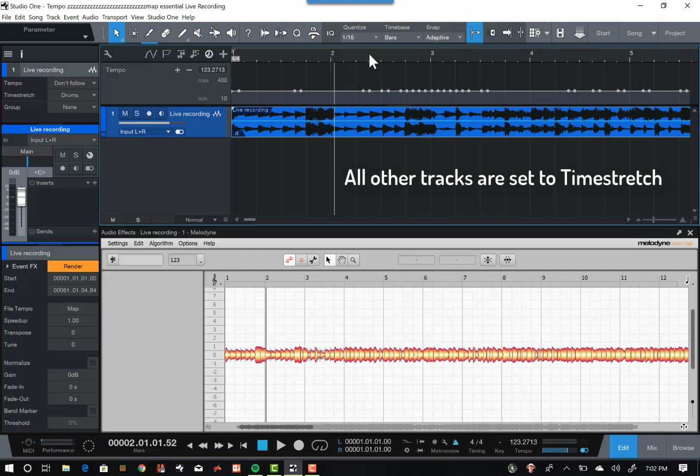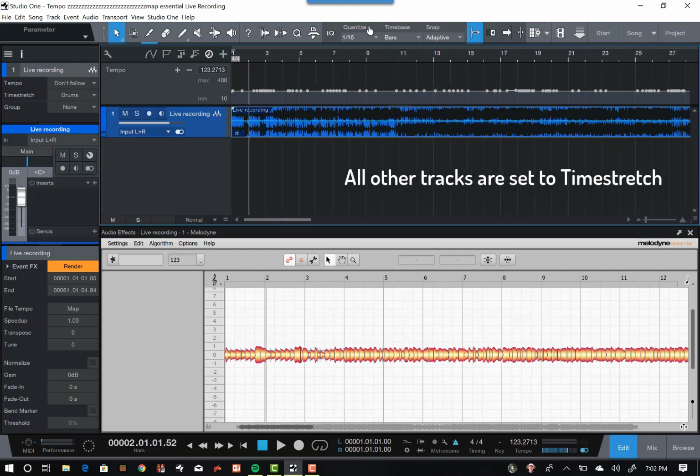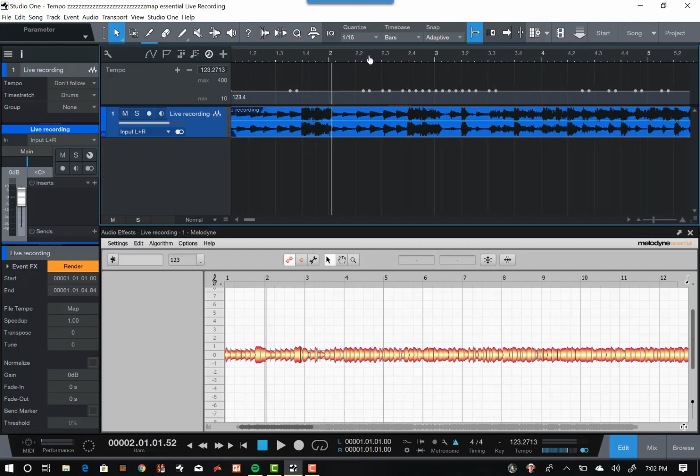And you get a fairly accurate tempo map for most songs that don't have a lot of variation or huge stops or slowdowns in them.